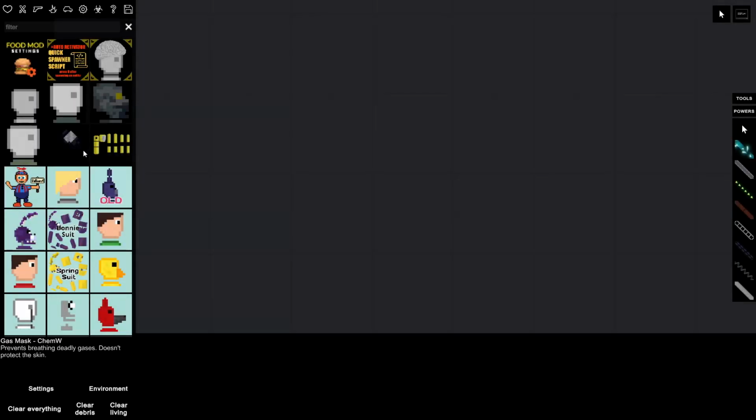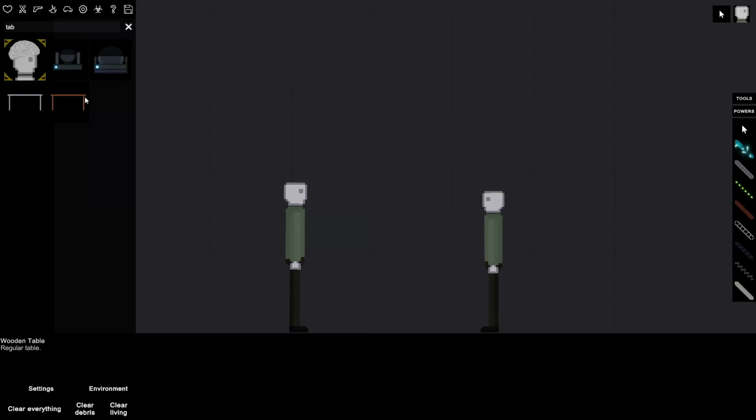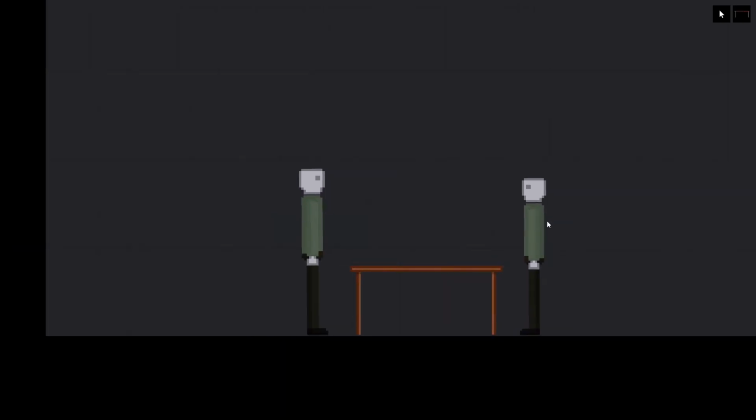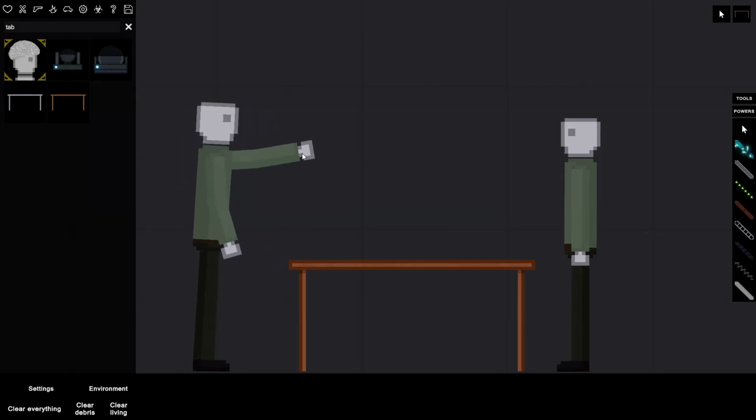The first thing I like to do here is I spawn in the characters or I set up a scene. So I will just get a table or something. I'm not going to set up a whole scene. But yeah, so I set up a scene. As you could tell, there aren't any highlights.